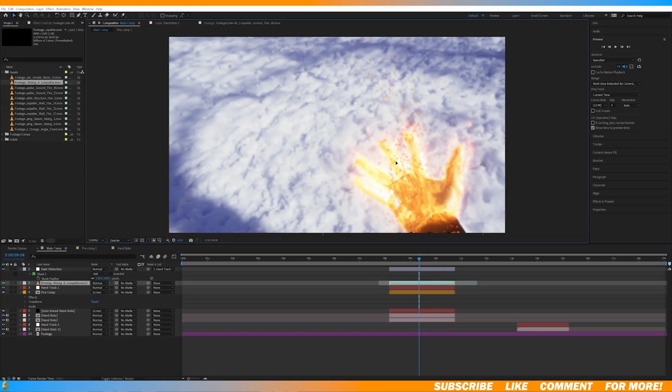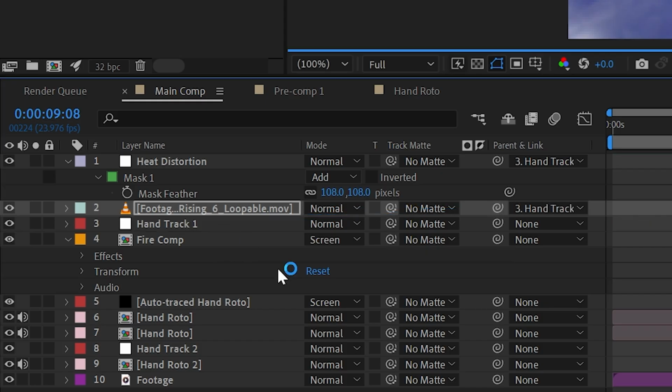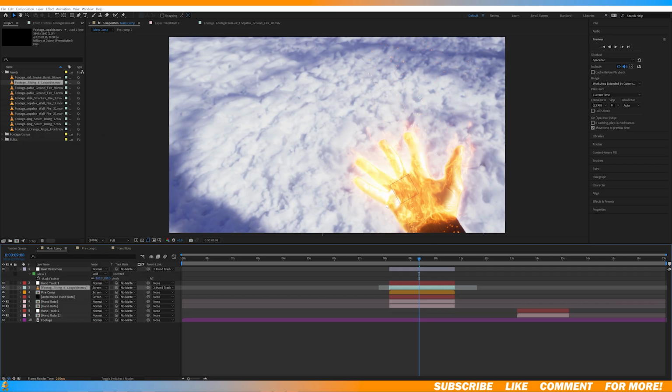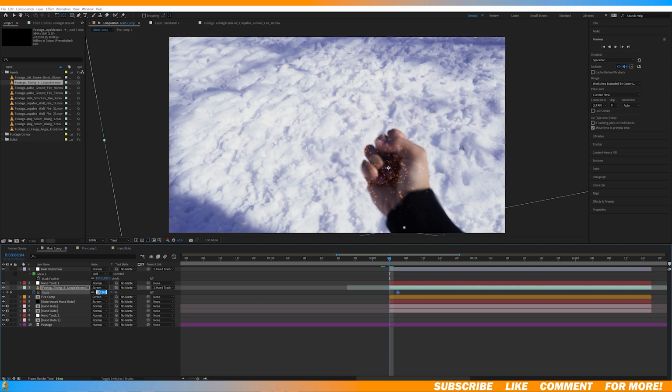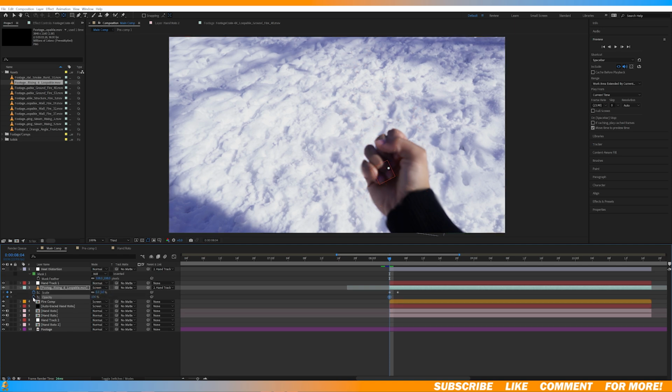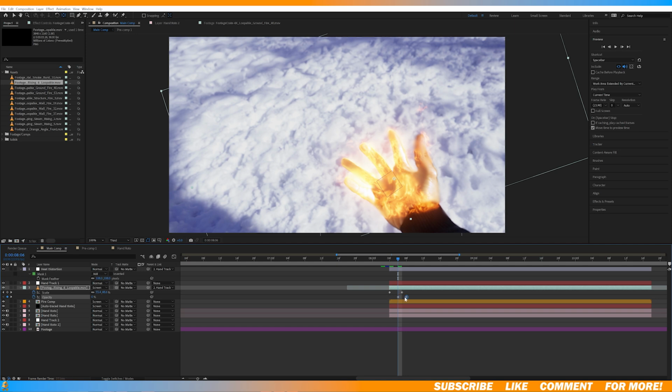Now I'm gonna add my Ember assets and parent it to the hand track layer and set the blending mode to screen. Then I'm going to make it fade in by using opacity keyframes and also make it scale up.